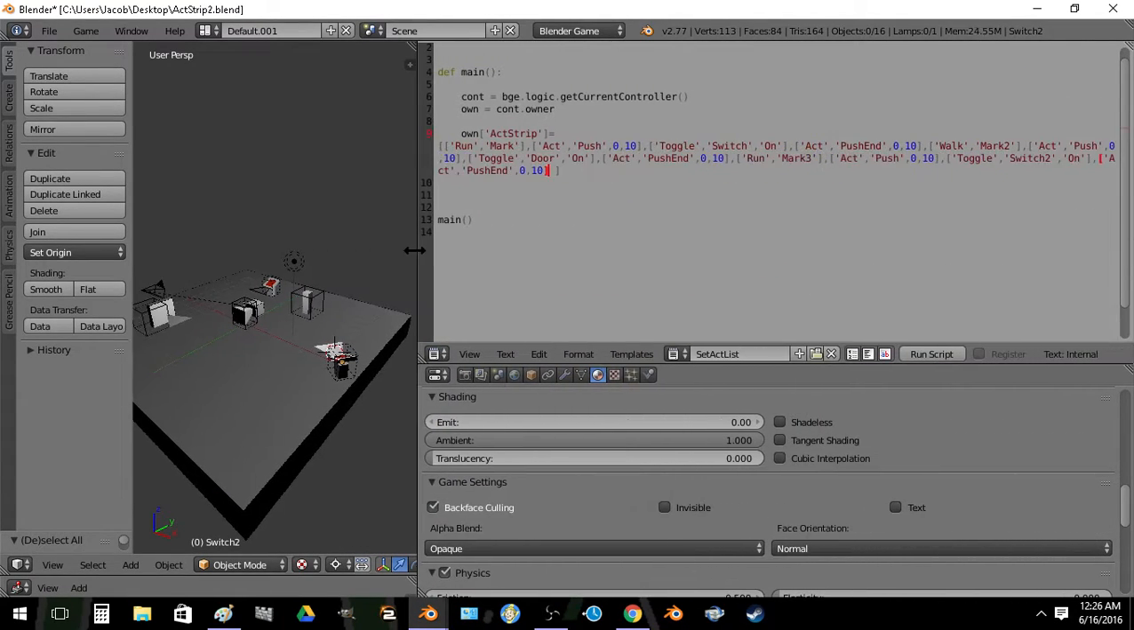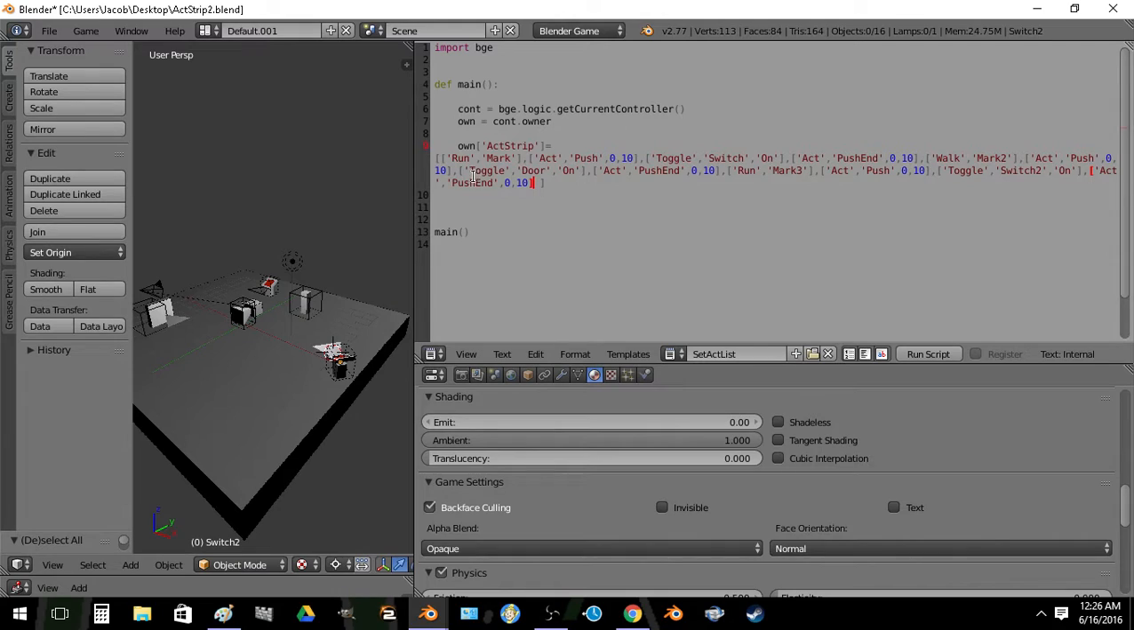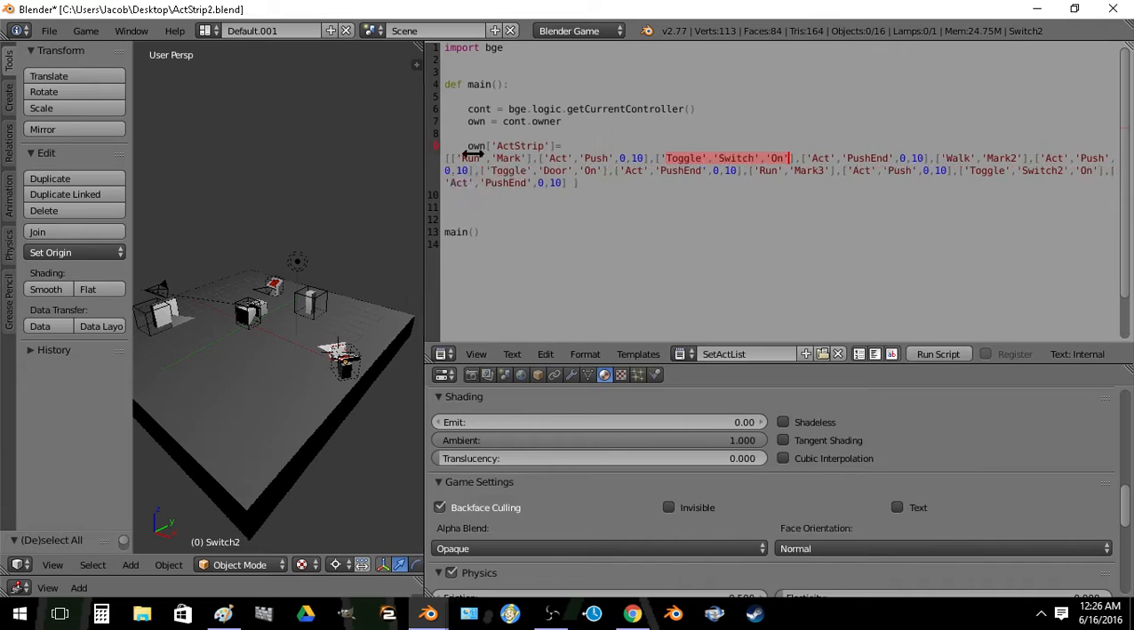Okay, so now I replaced Mark 1 and Mark 2 with run and walk, which makes a lot more sense. So you just say run to Mark 1, act, and then I added the ability to toggle a property using the action list.